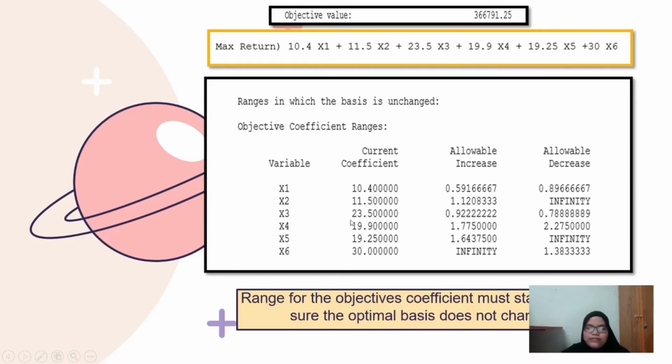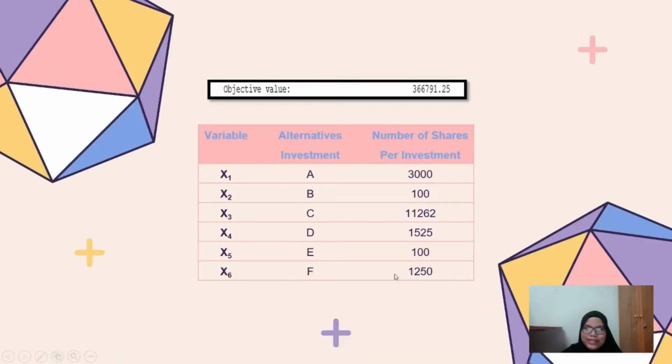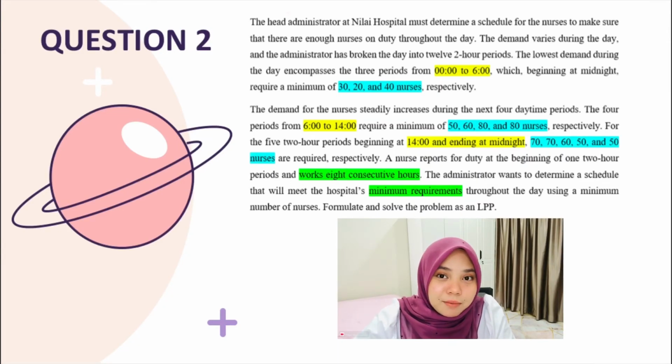Thus, all of the variables must stay between this range to make sure that the optimal basis does not change. So for x2, the objective coefficient must be equal to or less than 12.62. For x3, the objective coefficient must fall within the range 22.71 and 24.42. That's all for number 1. Next, we will discuss question 2.